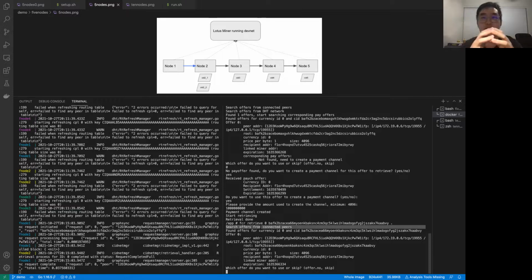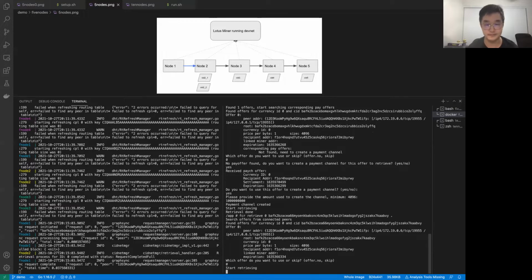However, how the retrieval works is that first of all, it will query all directly connected peers for offers without going into DHT. And we have just created a payment channel with node 2. So FCR queries node 2 for the offers first. And we found an offer, so we don't need to go into the DHT stage. Let's retrieve using the offer from node 2. And the retrieval is done.